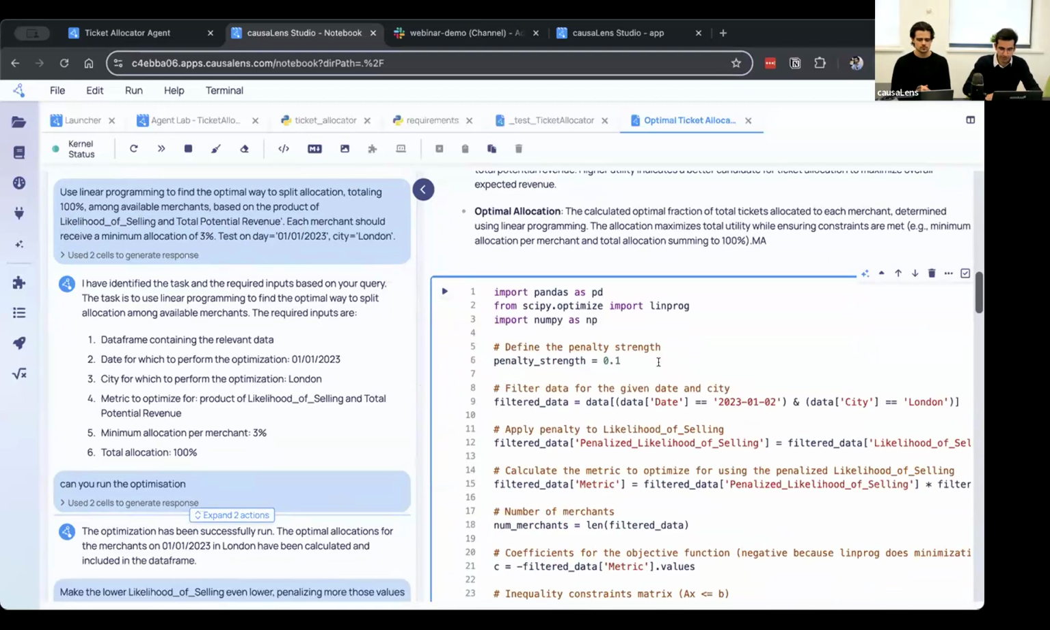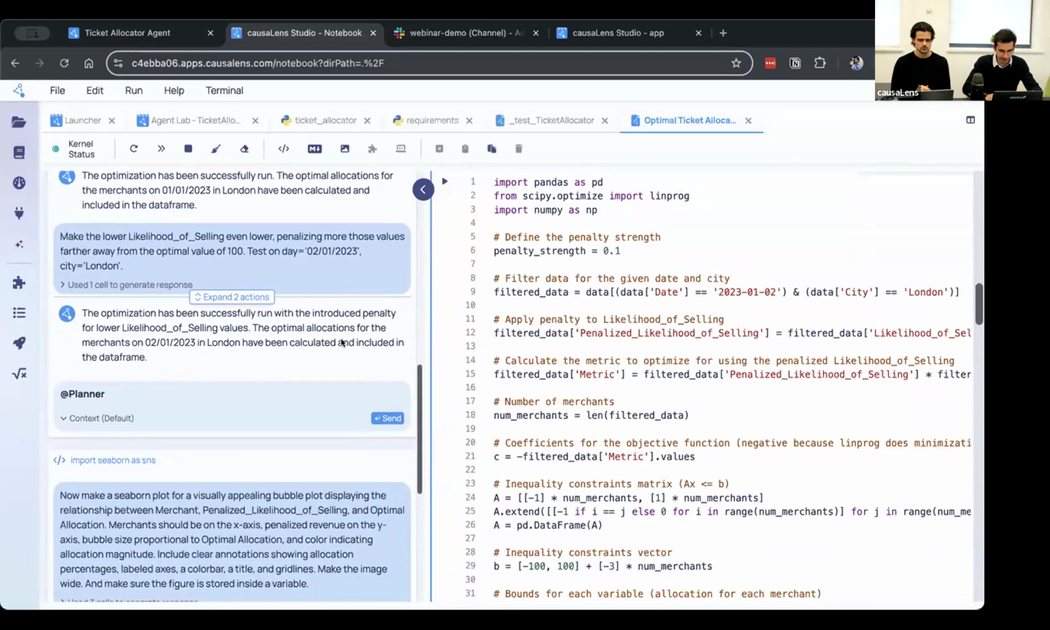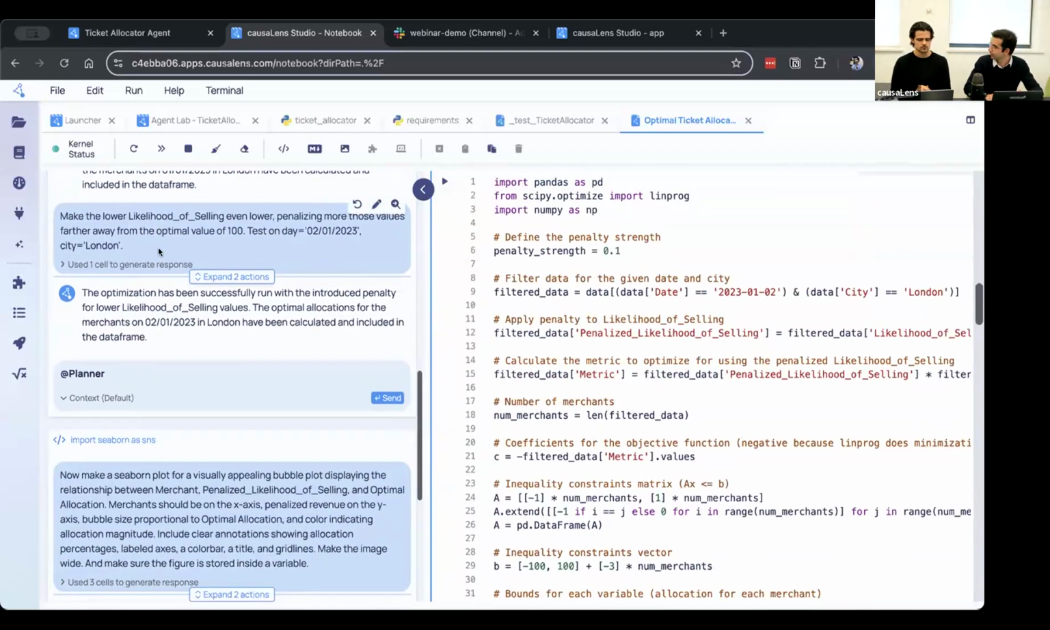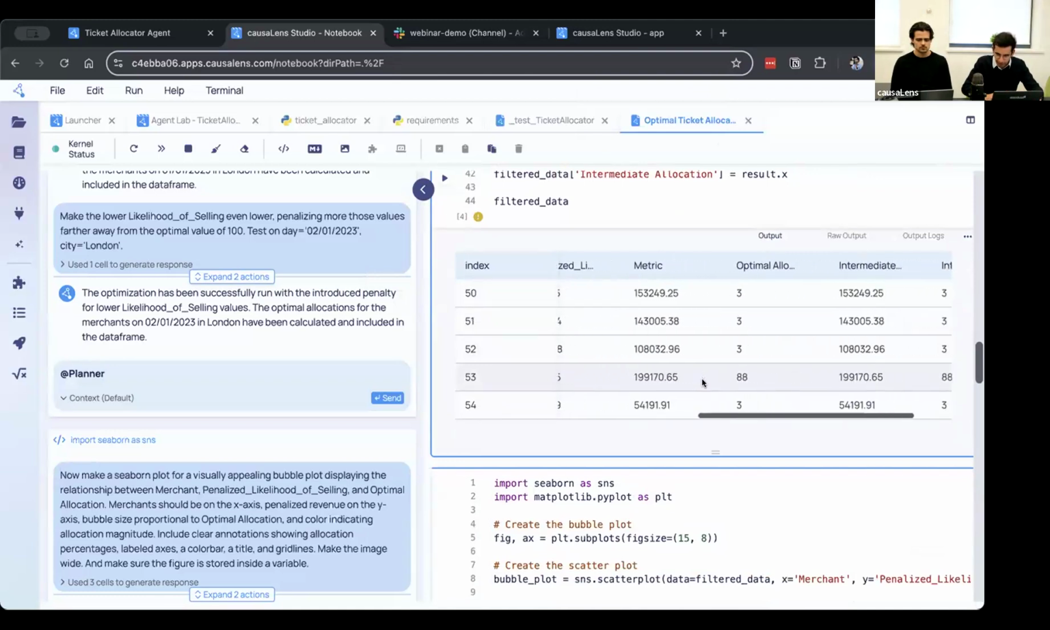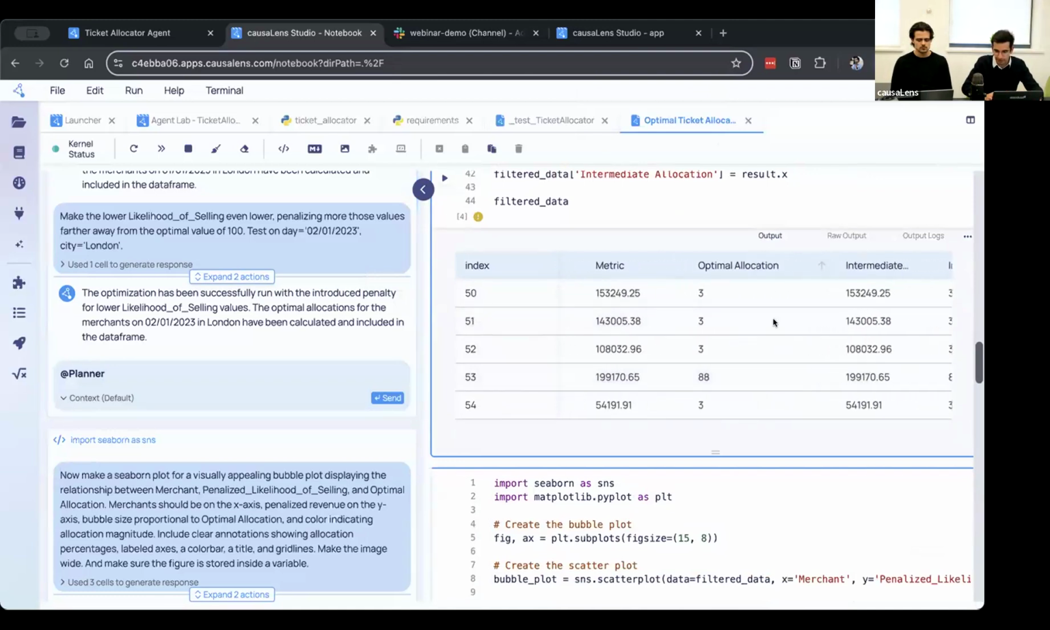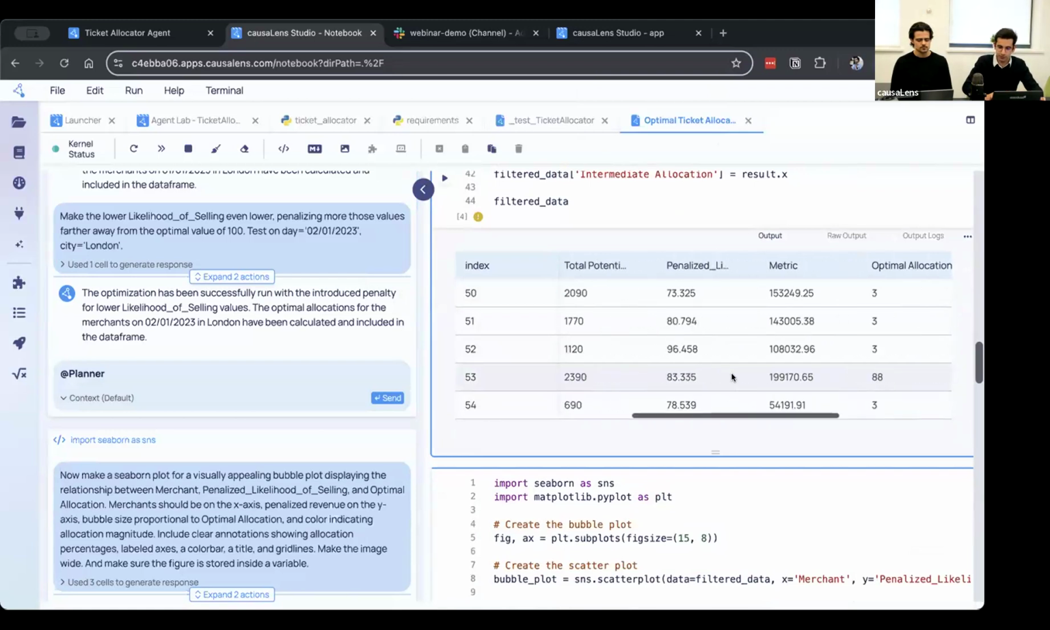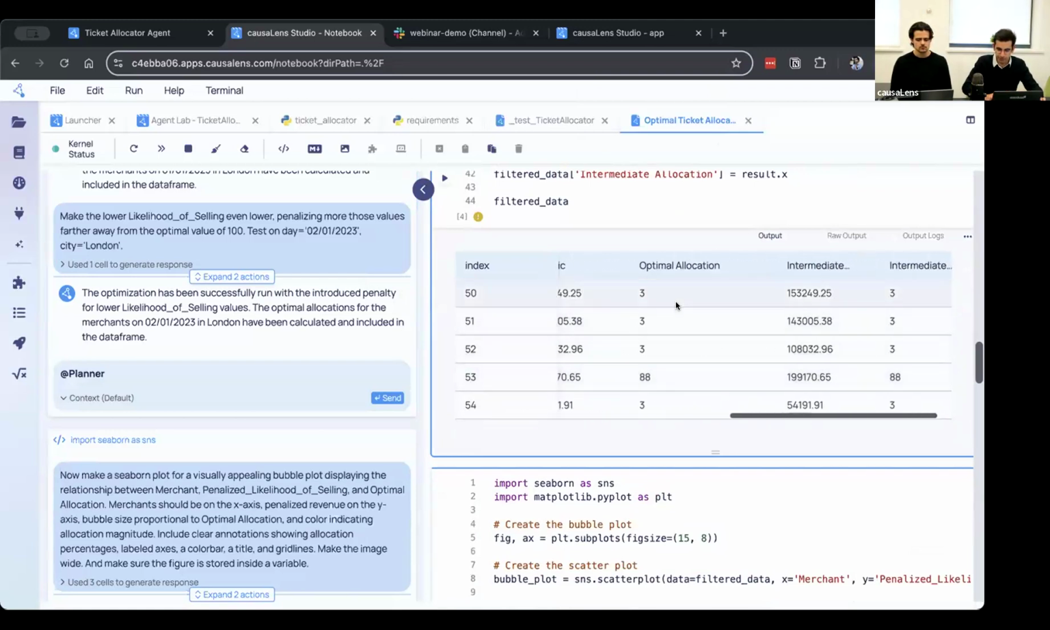And once I run this, this is not the actual output, because in this case, I asked a follow-up question. I asked it to add a penalty factor. And this works because we added the tool that allows the agent to understand how penalty factors work. So here it's going to recalculate a new optimal allocation based on the penalty. So if I go here it says optimal allocation. And you can see 88% to merchant D and 3% to all of the others.